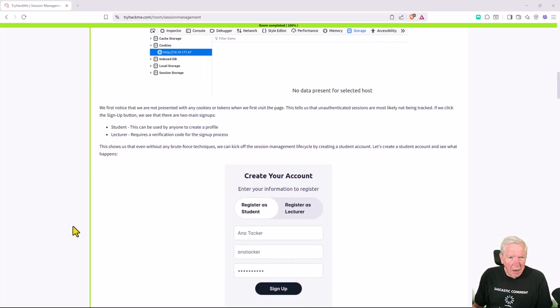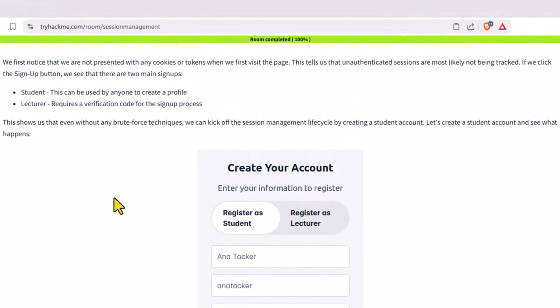Now it says here, I'm going to scroll this up a little bit. We first notice that we're not presented with any cookies or tokens when we first visit the page. This tells us that unauthenticated sessions are most likely not being tracked. All right, now what does that tell you as a SOC analyst? That tells you, well, we probably need to tighten that up because people are able to get in, ascertain that, and then maybe do some damage on the site.